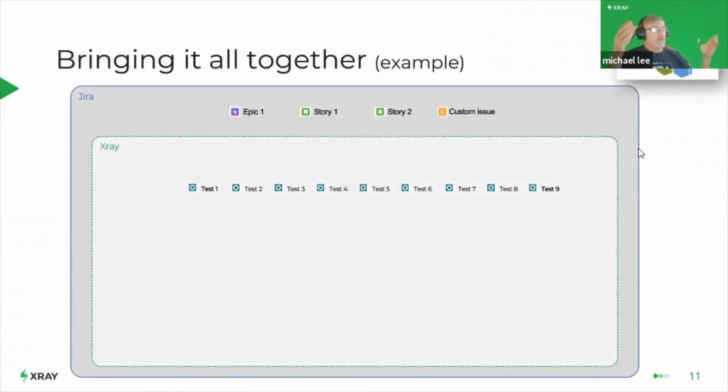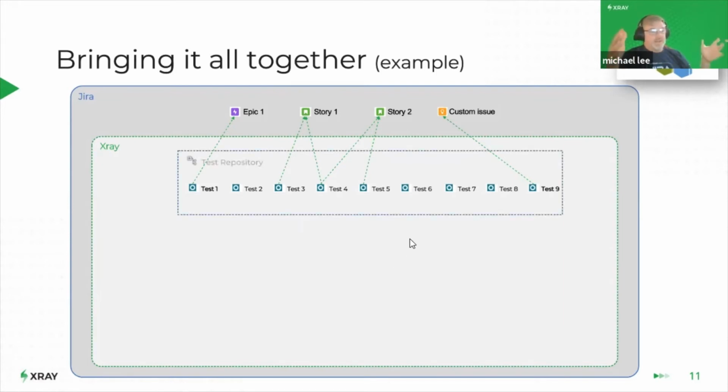As we're getting ready to bring this all together, you'll see on the outside we have Jira. Jira is what stores all your requirements. You have your epics with your stories underneath them. You have your one-off custom issues you may have developed. Inside of that, you have Xray. Inside of Xray, you have defined all of your tests. Once you've defined those individual tests, you've linked them to either an epic, a story, or a custom issue. Now you're going to say, I'm going to put these all in this project's repository because they're all part of this individual project, so I can find them easily.